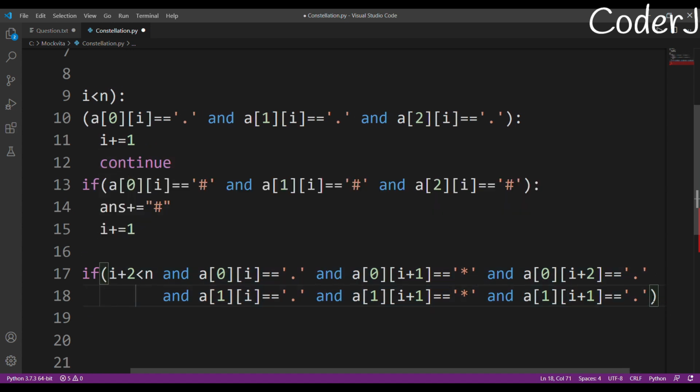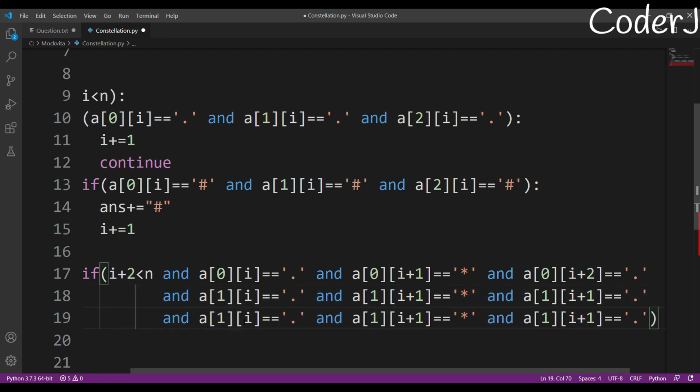I'll just copy the same part again. I'm trying to find a pattern. A[1][i], and after that we have A[2][i], and after this A[2][i+1], and after this A[2][i+2]. Okay, I think I'm done with this.